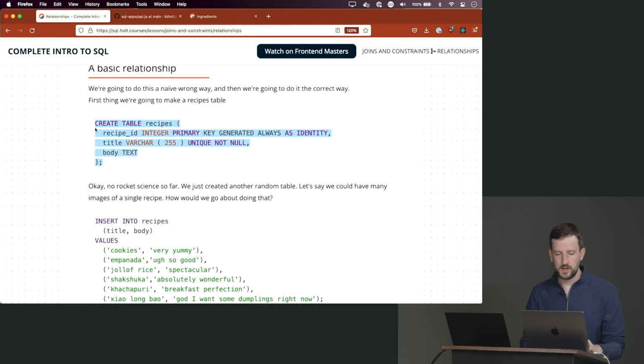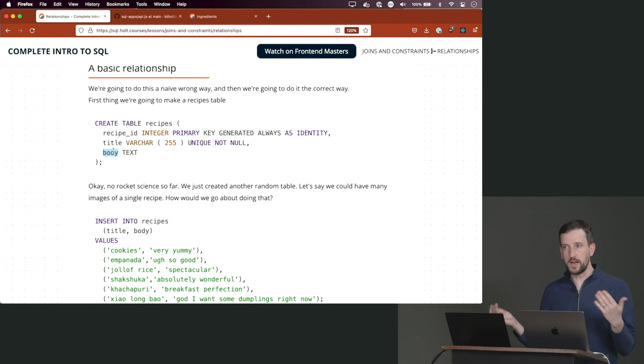Nothing here is unique or interesting to you, except maybe that we're using a text here for body, because bodies could potentially be very long, right? They're recipes, so it could be a 1,000-word essay in here if we really wanted it to be. So we're going to use the unbound type of text.